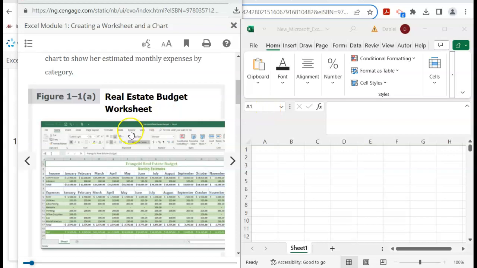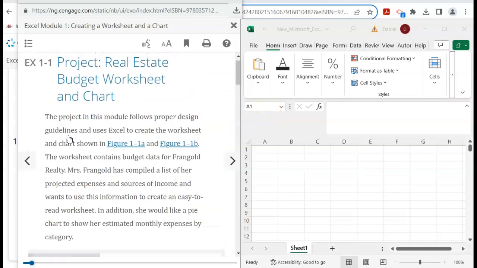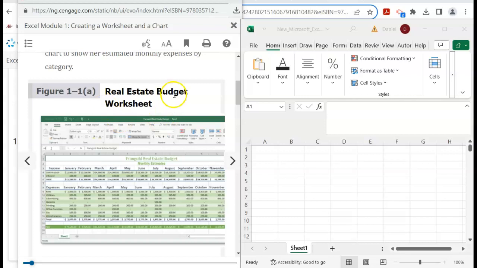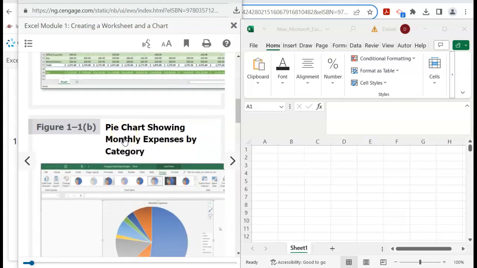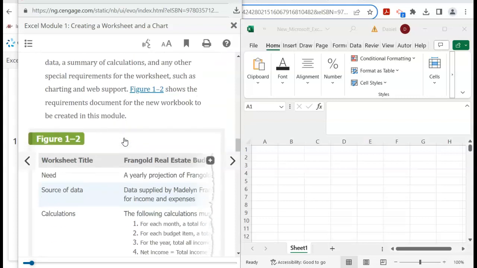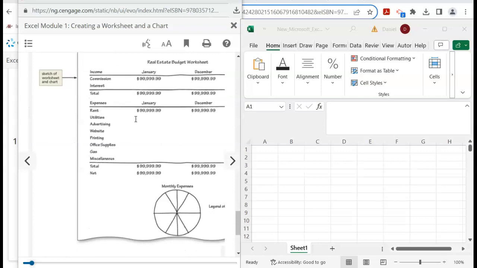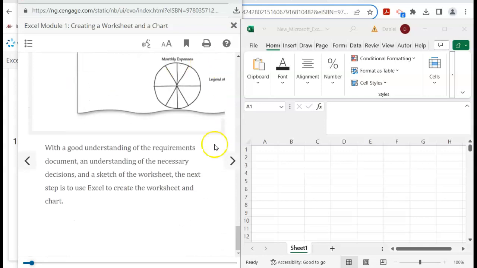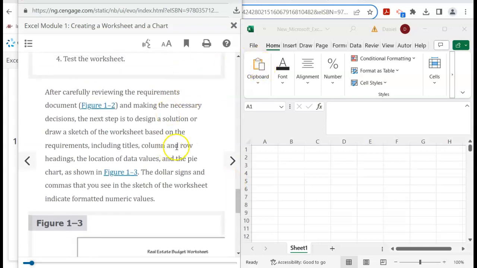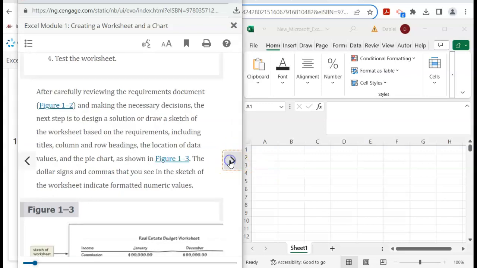Alright, in this textbook project, we are starting on Excel. So you're going to create a real estate budget worksheet and a pie chart. And we're going to move right on into it. Remember, you can always reference this when you get done to make sure yours matches.